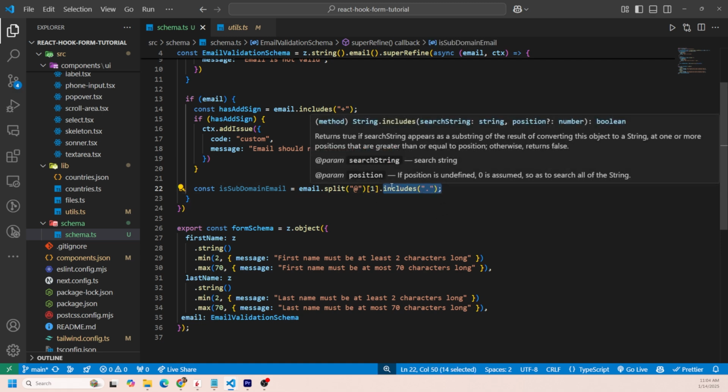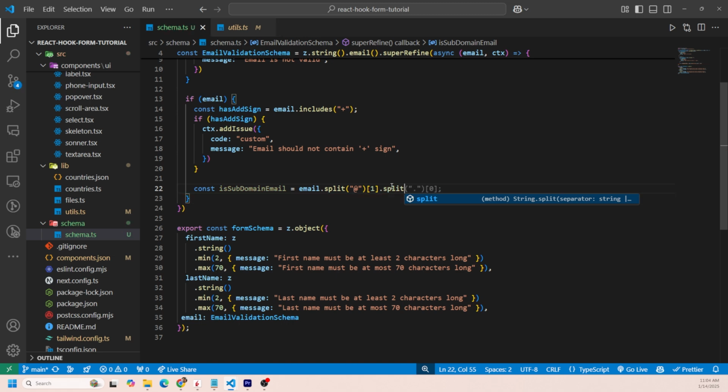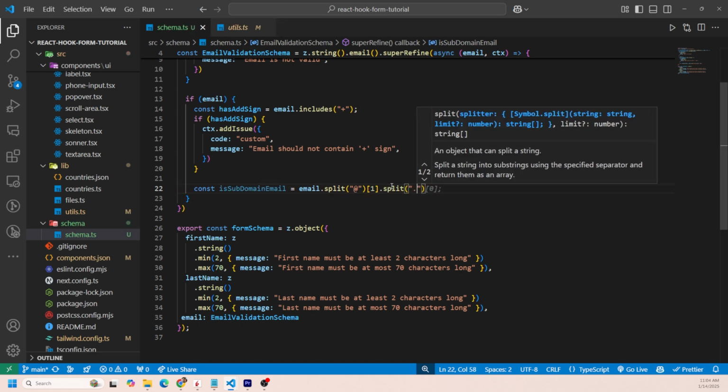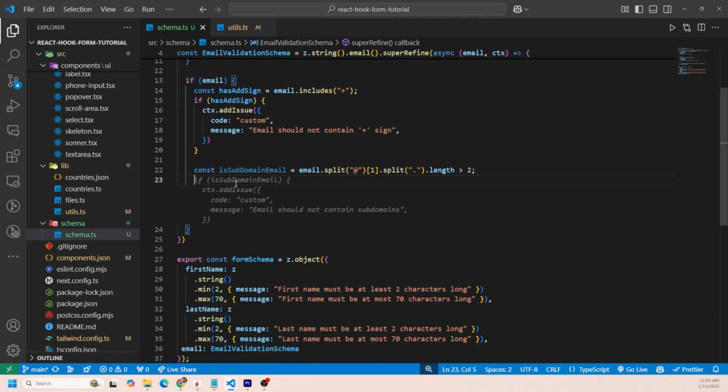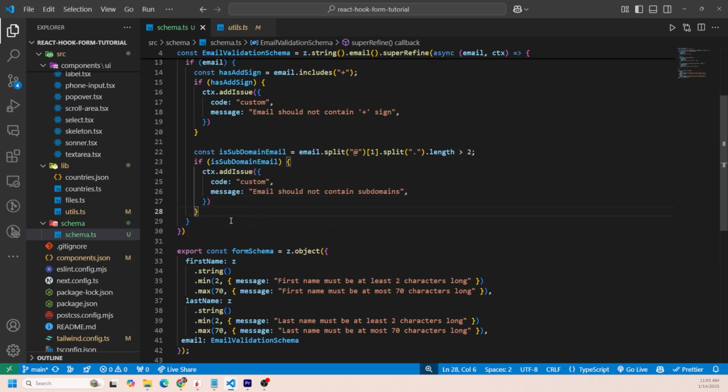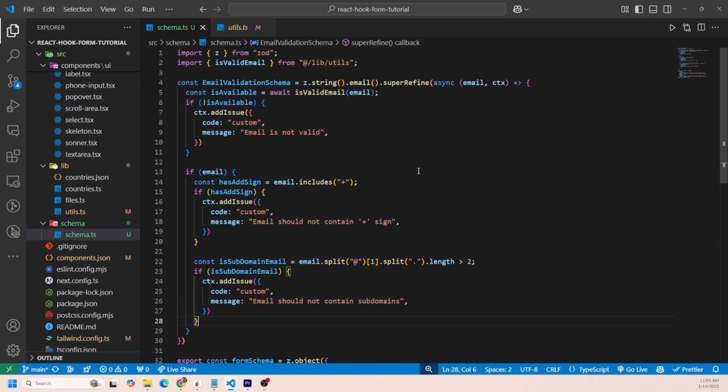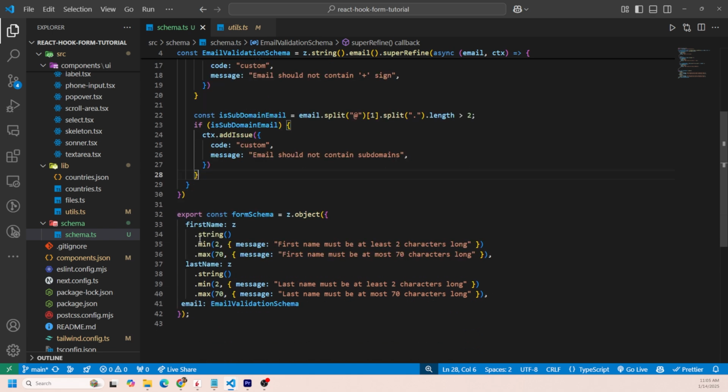So this is coming from ChatGPT, and I recommend doing a bunch of stuff like that as well. So they're trying to suggest this, but we're going to also have a dot split, and we're going to split it from the period, and then dot length is going to be greater than 2 like this. So if this becomes true, that means it is a subdomain email. And what we're going to do is we're going to add an issue as well, with a custom message saying email should not contain subdomains. And now let's add the last bracket. And this is a custom validation for the email. So this is adding additional validation instead of just doing it like this. So now we have the email validation complete.